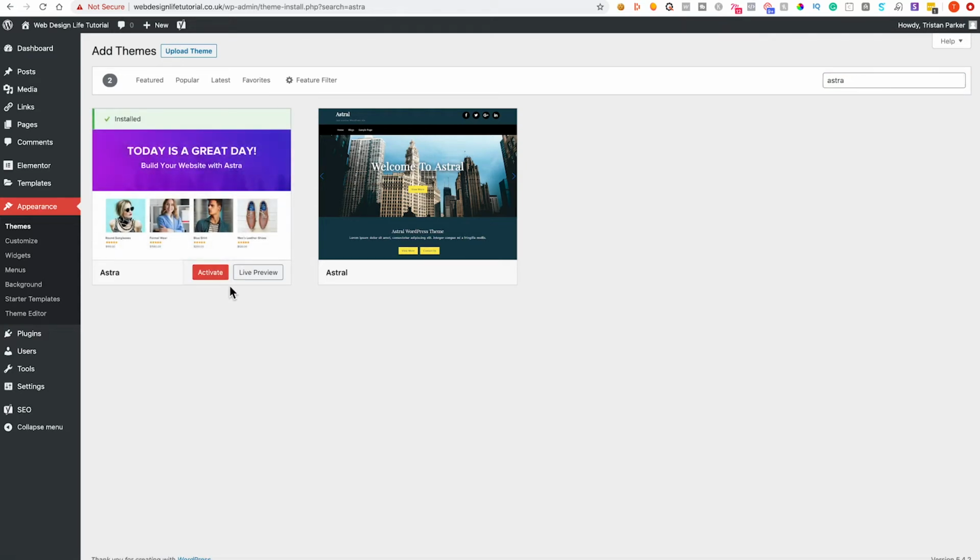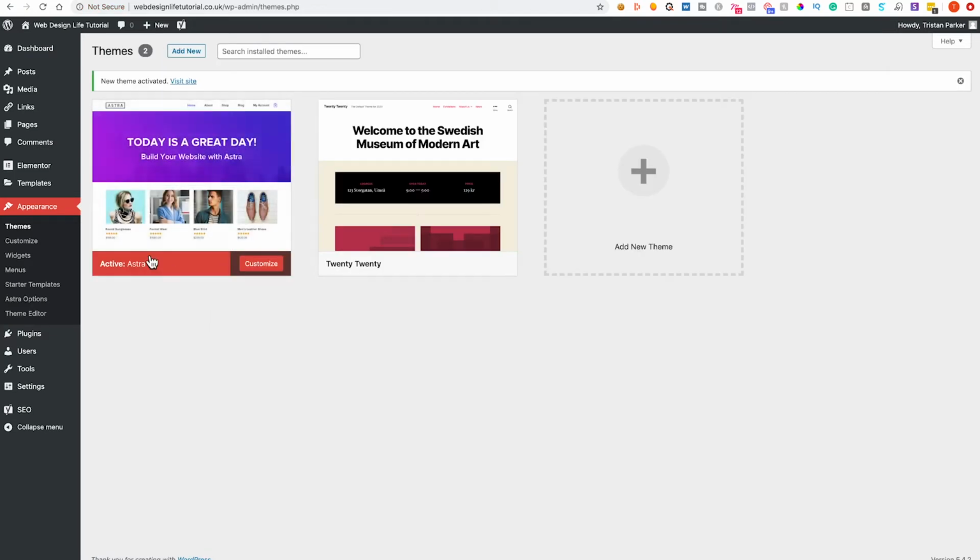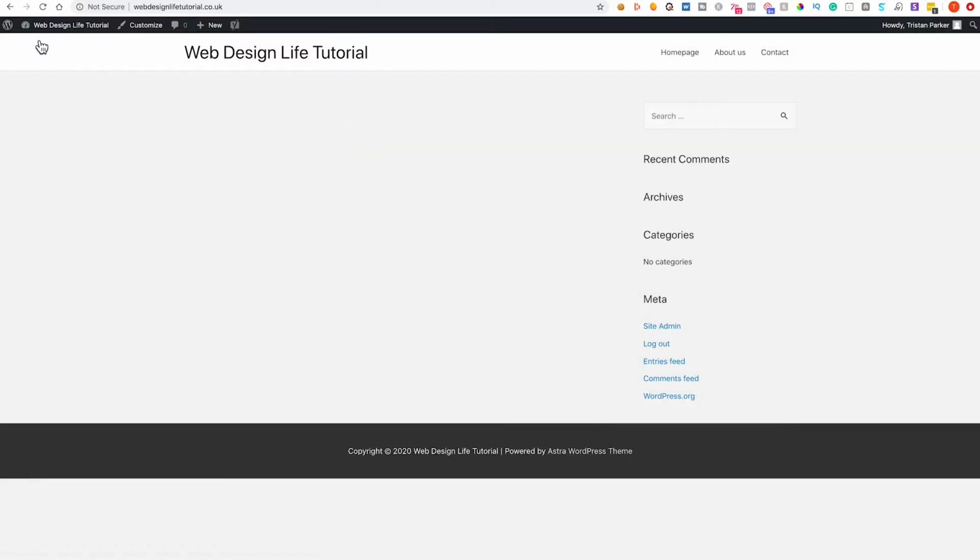Alright, cool. So once it's installed, let's hit that activate button. Great, so you can see that now this is our active theme, and if we go back up to view what our website looks like, it will look completely different. There we go. So again, this doesn't look like much, but we are going to improve that even further now. So let's head back up to dashboard.